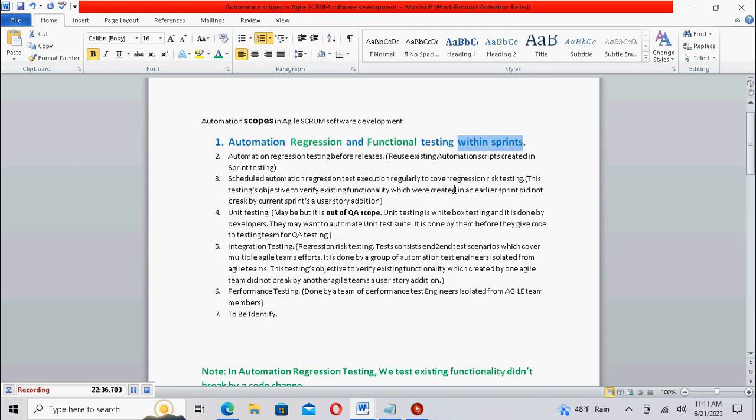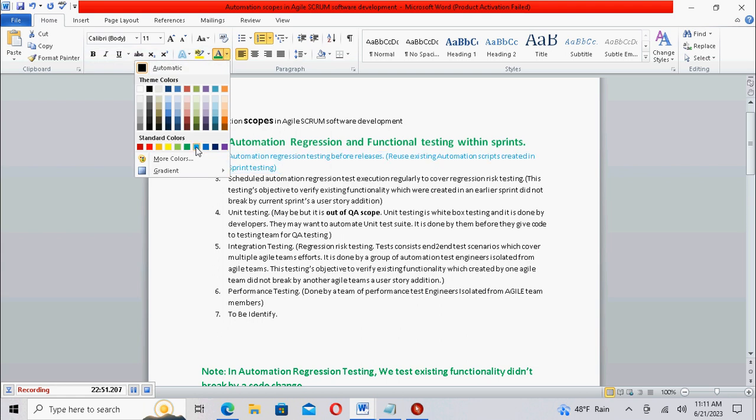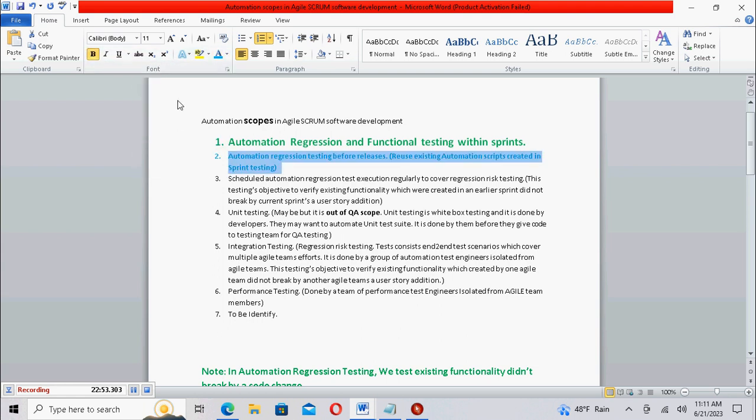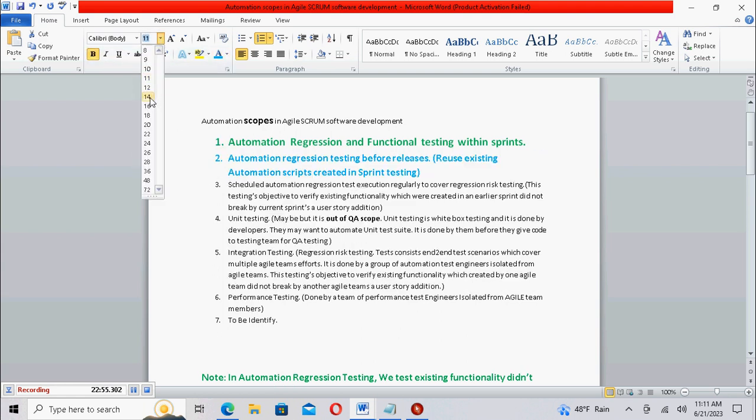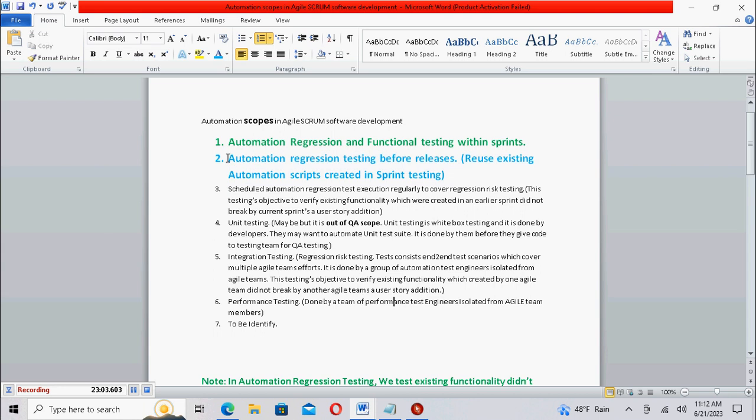So I hope we understand the first scope or area where we can implement automation. And the second one, I will explain now. Second one is automation regression testing before releases.